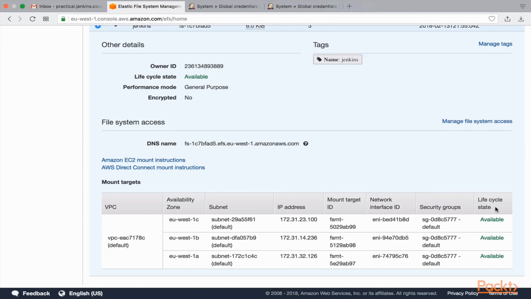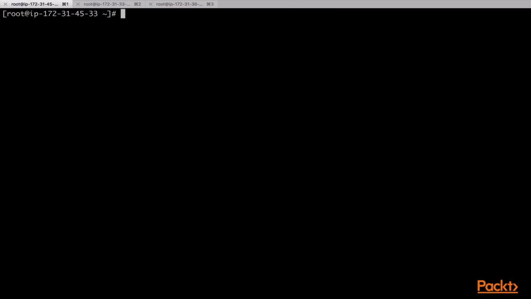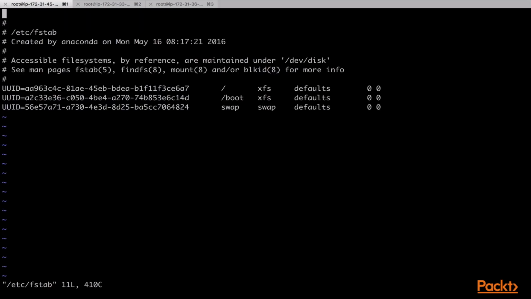Now that the lifecycle state has changed to available, it is now time to mount this file system on our Jenkins master nodes. We will copy the DNS name here. On the Jenkins master, we first need to install the nfs-utils package. Once the package has been installed, we will need to edit the /etc/fstab file. And at the end of the file, we will need to add the mount information for the NFS share.